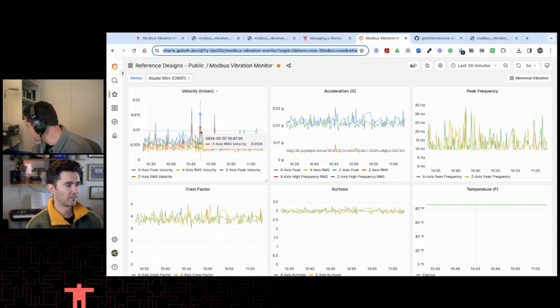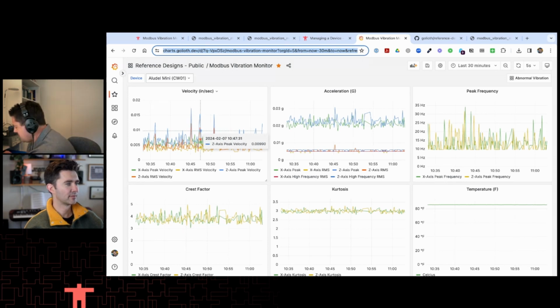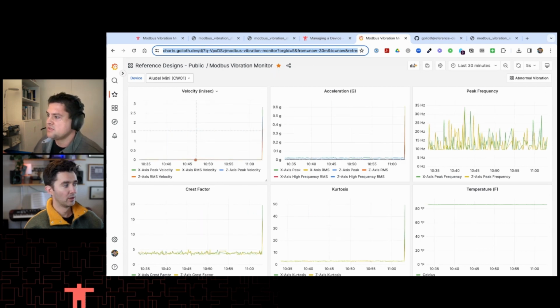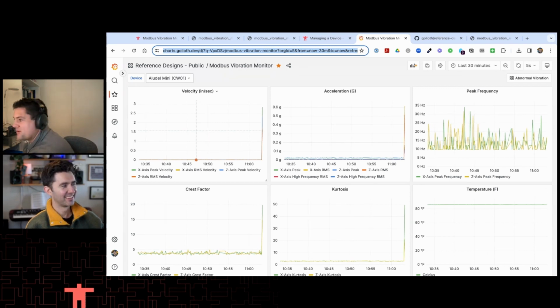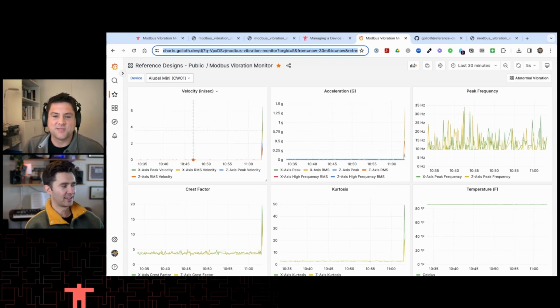But I have a little fake vibration motor here that I can turn on, and we should be able to see in about 10 seconds, when the next measurements are sent, a spike in the charts. So you can pretty obviously tell that there's something wrong with this machine when you start to see these giant spikes in the data.